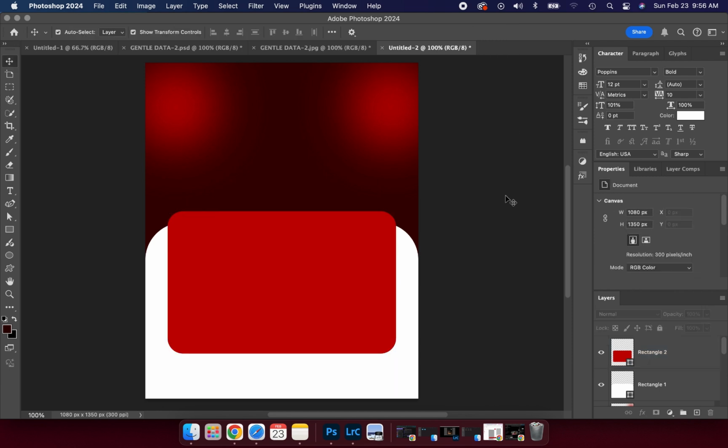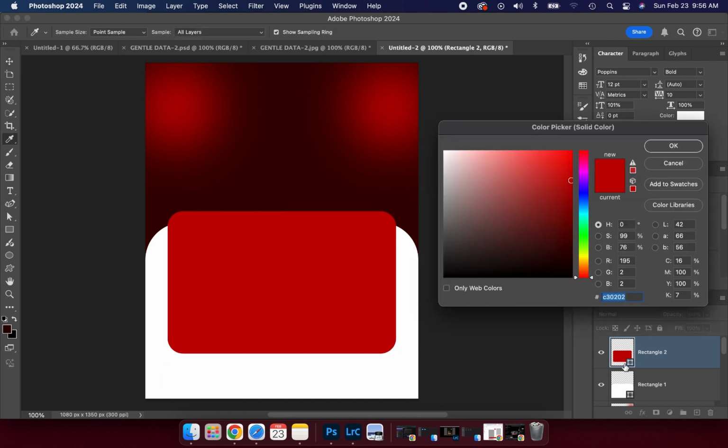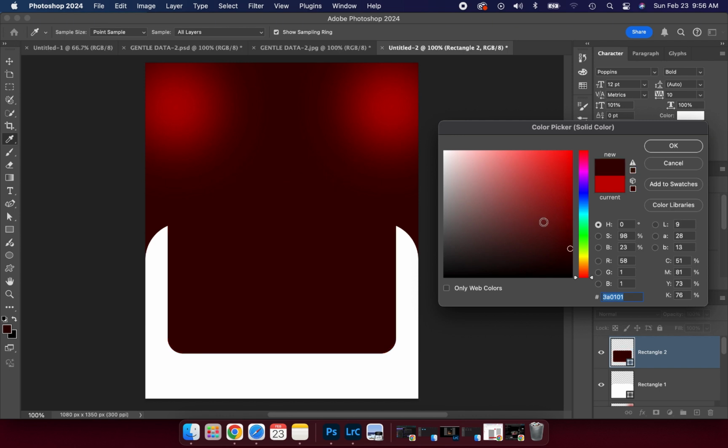Okay, so the next thing I'm going to do is to change the color of this rectangle also. To do that, I'll follow the same procedure. I'll come to the layers panel and double click on the small icon by the rectangle. Then I'll pick a background color and give it a little bit of brightness. Okay, so I think this is good.